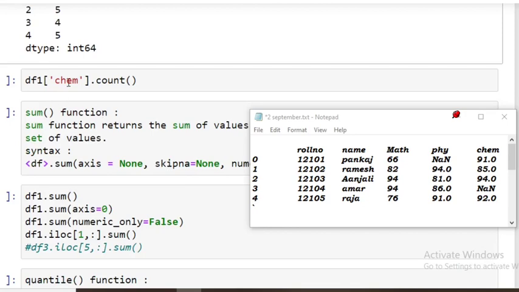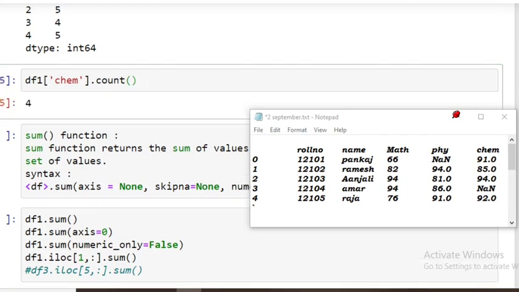If you want to count how many data there are for any particular column, then you can write the data frame object name within a bracket, column name dot count. See the output 4. You can see that there are 4 data values for the column gem.